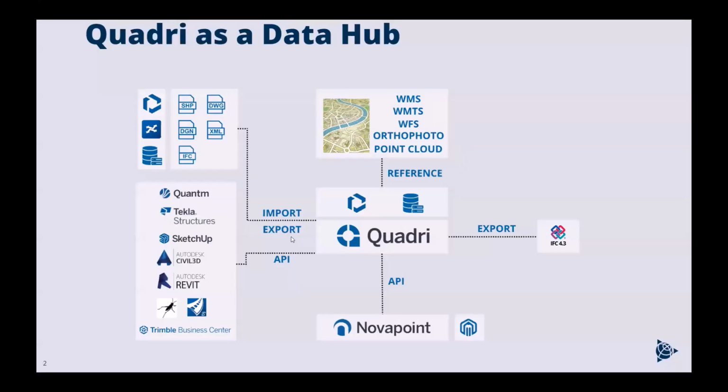So before I jump to the demonstration, I would like to also show you some slides. So probably most of you know what Quadri is. Just to give you an example, Quadri could be named as a data hub, CDE, or object-based environment, where we actually import different data, or we stream different data.